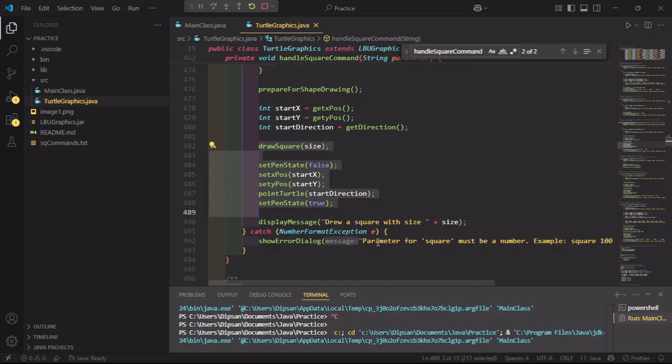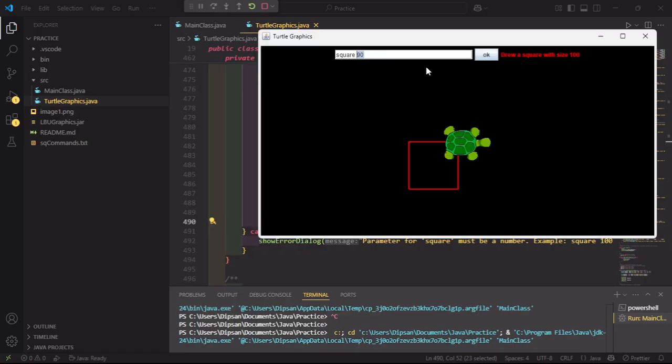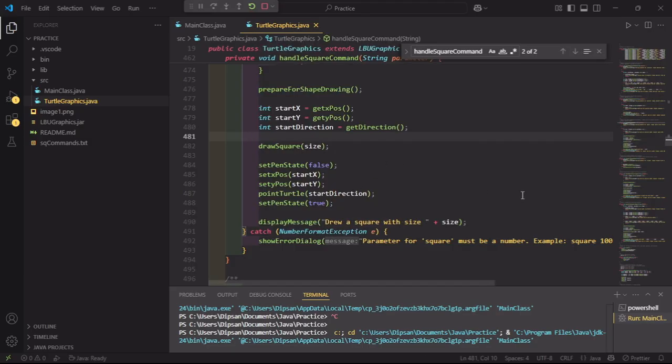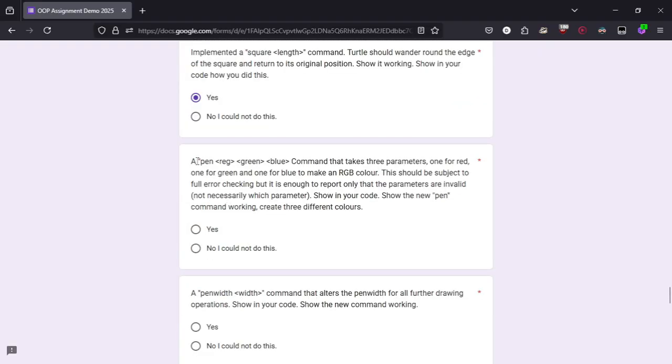After drawing, there is also a message that displays which says it drew a square with size, and the size will be displayed properly. So here you can see the feedback is "drew a square with size 100." So this is also working properly. Next one is a pen.